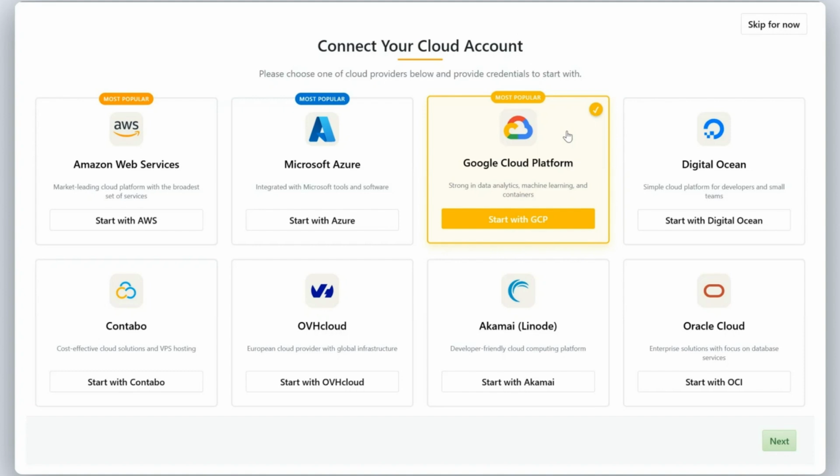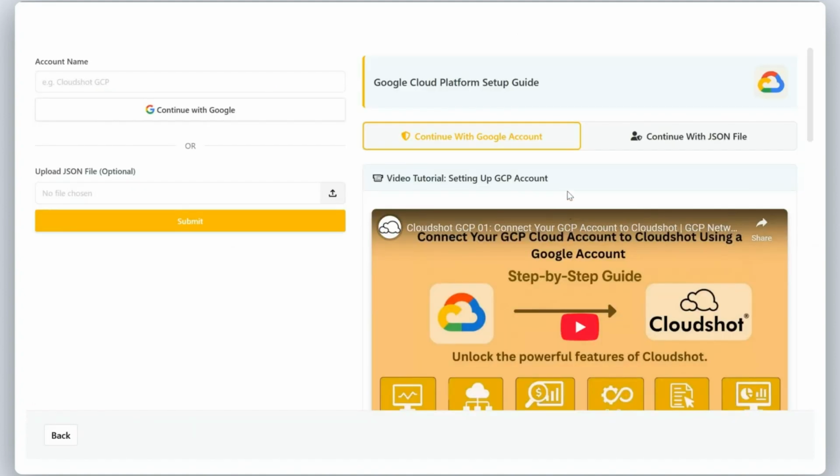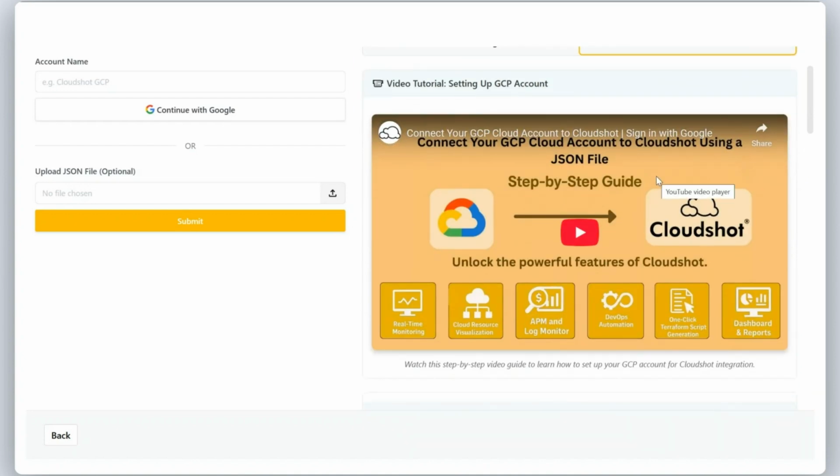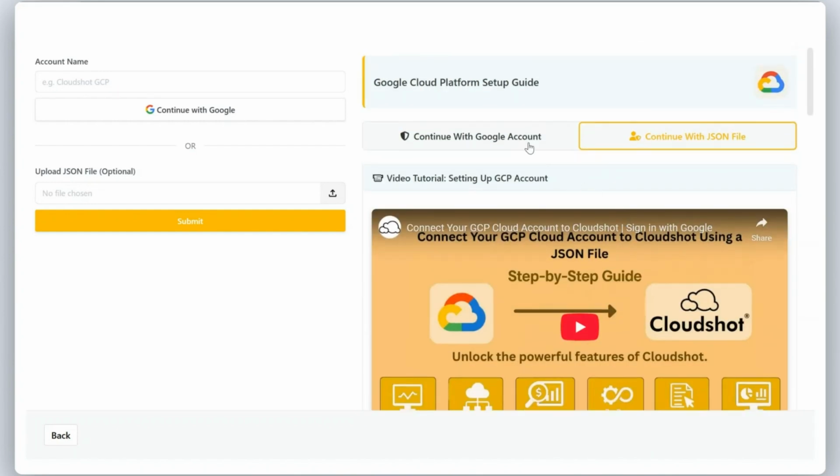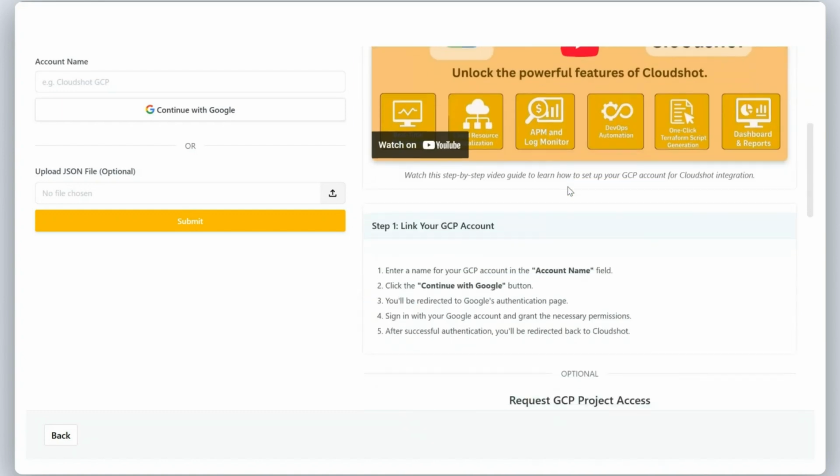Click Start with GCP. There are two ways to connect your account. 1. Using your Google account, or 2. Using a JSON key file. In this video, we'll demonstrate the Google account method. Need help at any point? Click the video tutorial link for guided steps, or follow the on-screen instructions below.